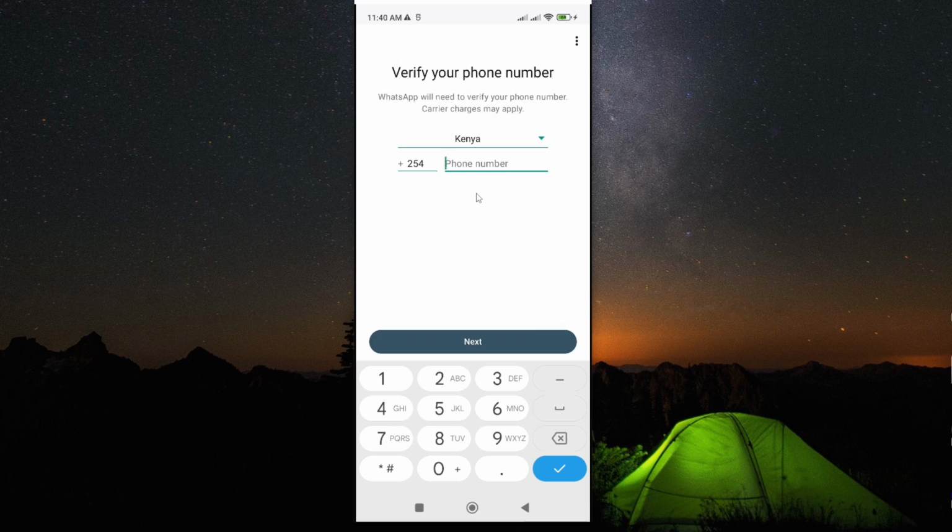Now this WhatsApp business is best for business. If you want to create a business account that is separate from your personal account, this is the best option for you to go by. So that's how you create a second WhatsApp on your smartphone.